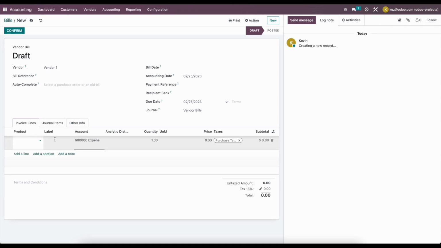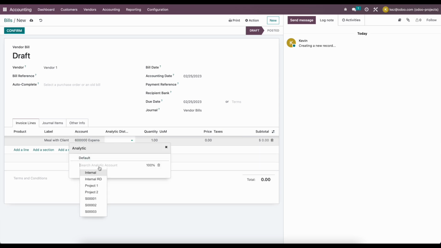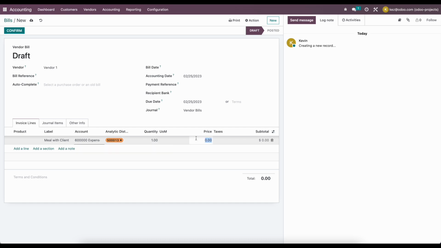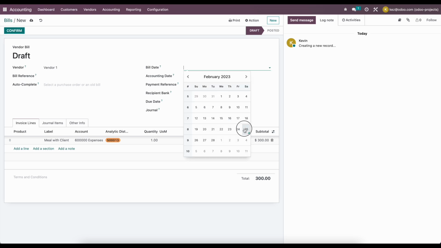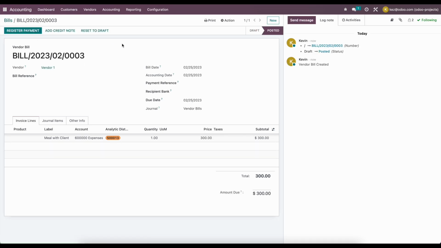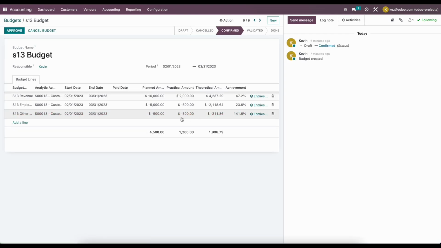We can select an item, or we can just write in a label. Maybe this was meal with client that needs to be re-invoiced or accounted for this particular project. So here we're going to select a sale order number 13, and we're going to tie all of this cost. Let's say this is $300, and let's set a bill date, confirm. And now we incurred some other expense tied to our overall project budget. And we can see that project budget. We can look at S13 and we'll see that we incurred $300 to our other expenses.